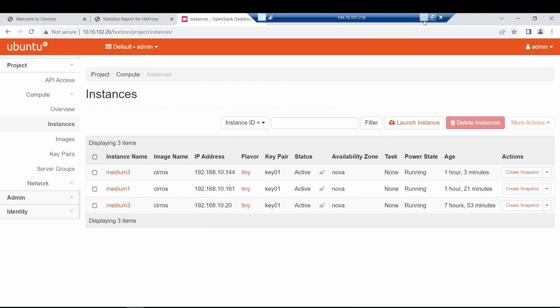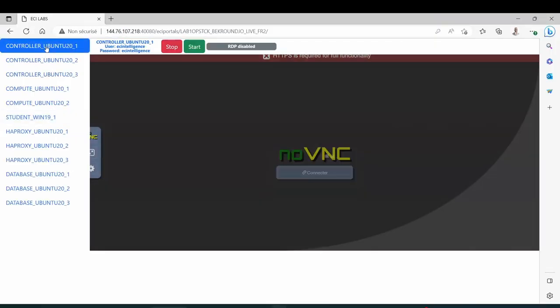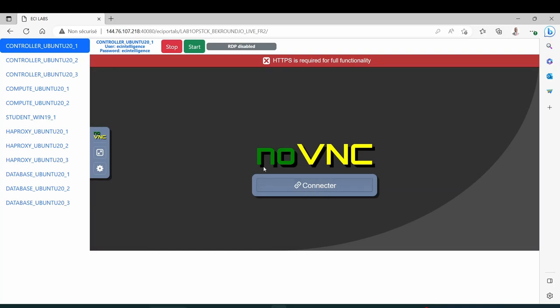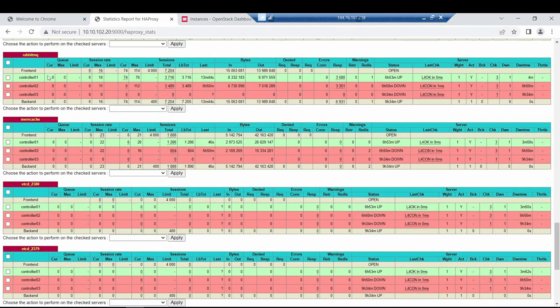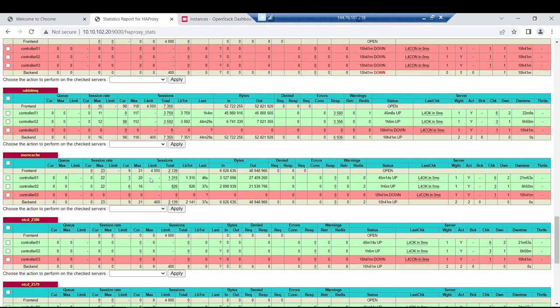So let me go back to my management interface. I will stop the first one, this one. I also have the HAProxy view, which shows me the status of the different services. As you can see, there is RabbitMQ on controller nodes 1 and 2, and right now both are up and running. So that's good. Right now I will stop one controller node, and we'll see what happens.